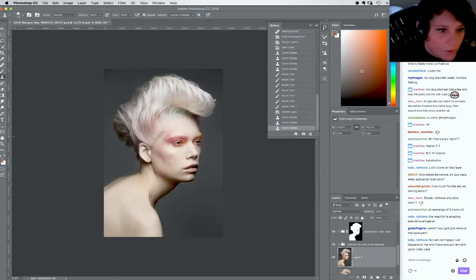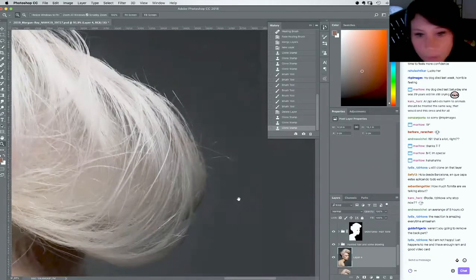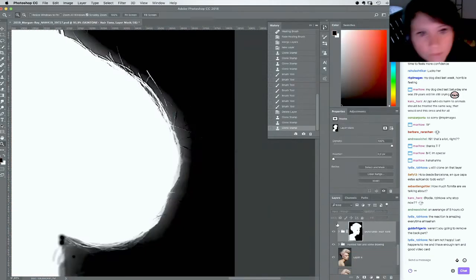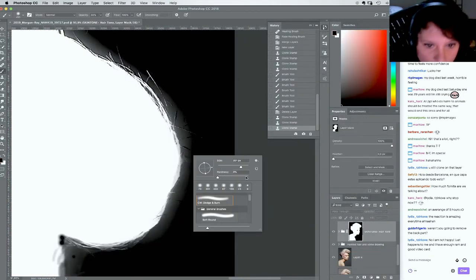I need to remove those as well. I'm zooming out to see which ones bother me and which ones don't.